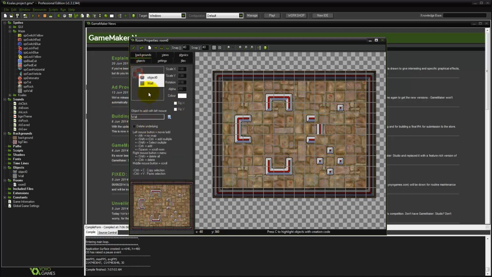And of course, the final thing is to take our wall object here, and paint it down. And so we have the stage set for being able to move our koala around. So let's go ahead and close out this video here, and I'll see you on the next one.